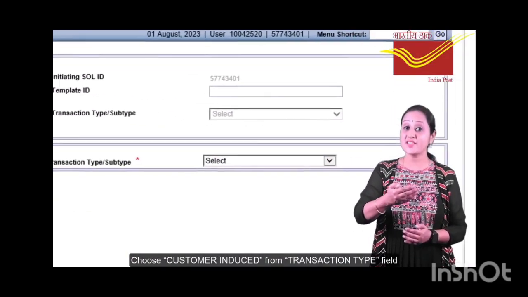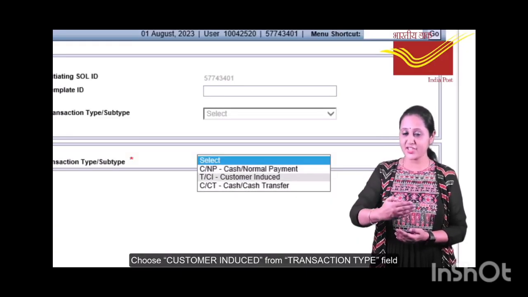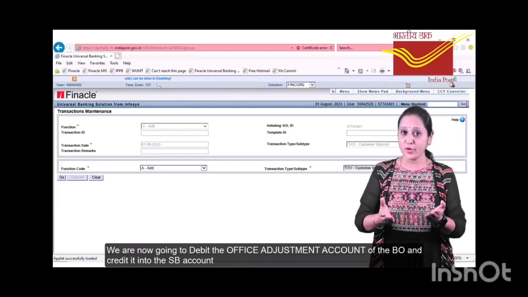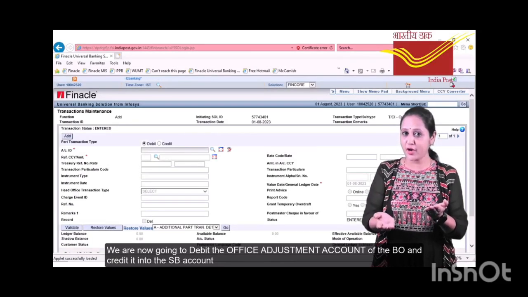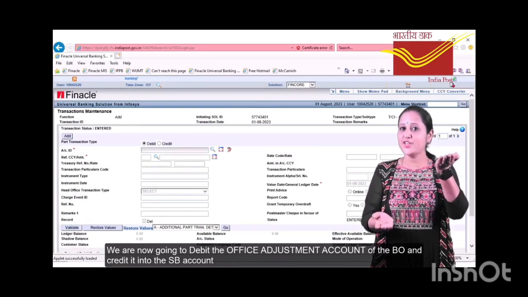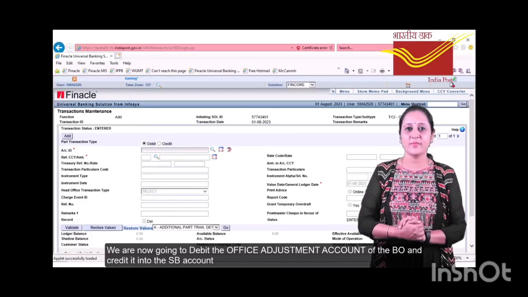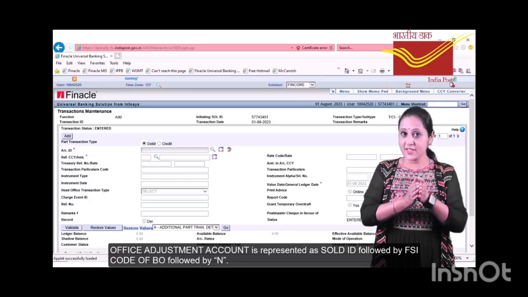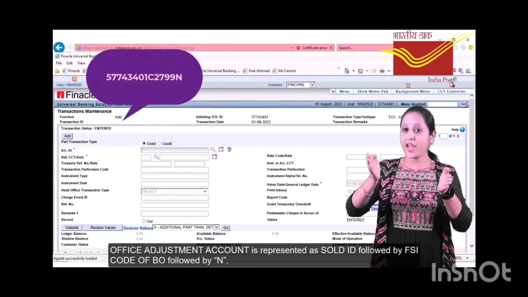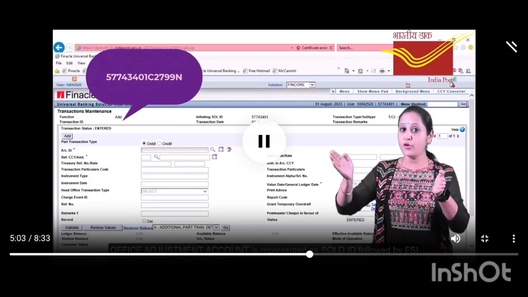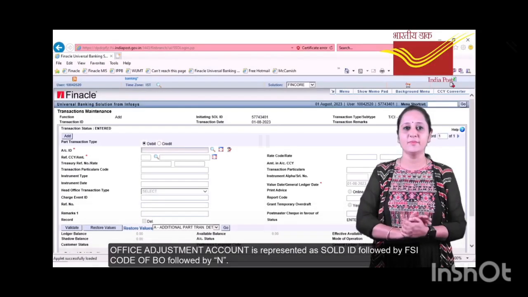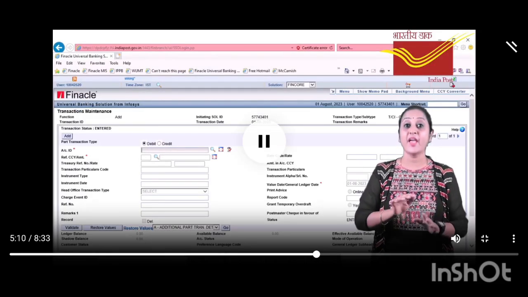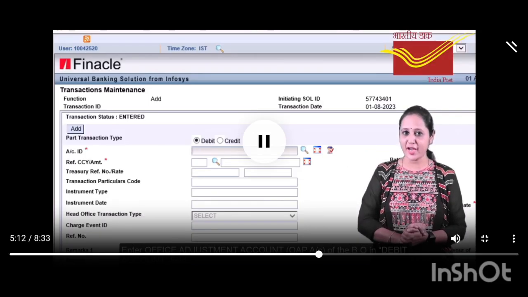Choose Add from the function code field. Choose Customer in Use from the transaction type field. Click on Go. We are now going to debit the office adjustment account of the BO and credit it into the SB account. Office adjustment account is represented as sole ID followed by FSI code of the BO followed by N. We have discussed in our earlier topic.